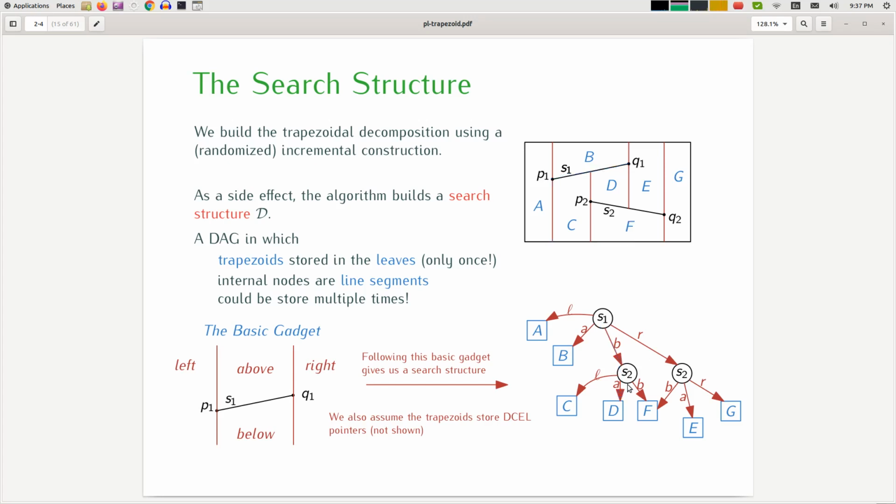So let's do another example. Let's say you're here. So this is your query. Again, you follow this search structure. You compare the query to segment S1. The query is to the right, so I follow this pointer. Then the query takes me here. Then I need to compare with S2. The query is above S2, so I follow the above pointer and it takes me to region E, which is correct.